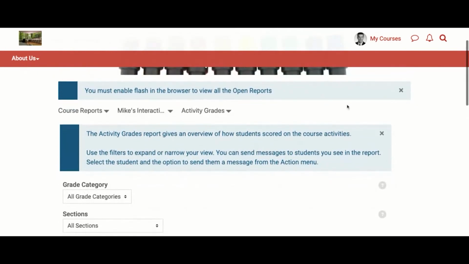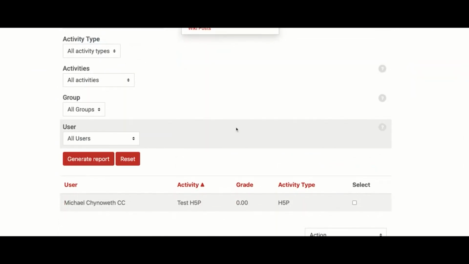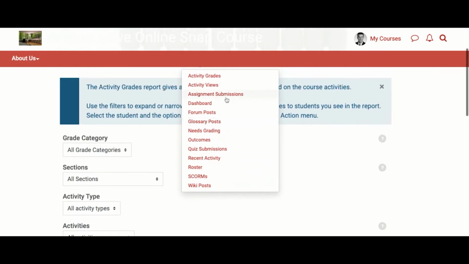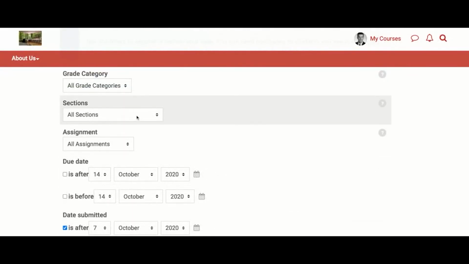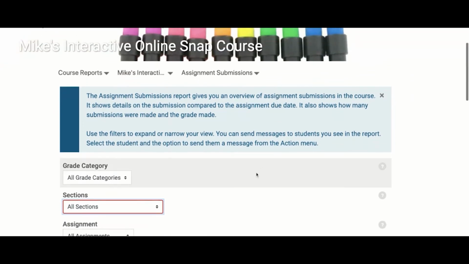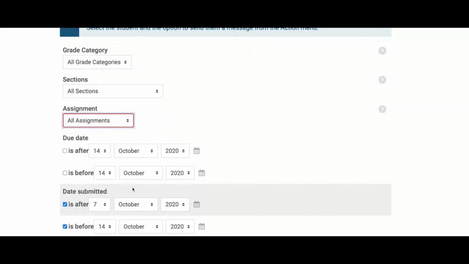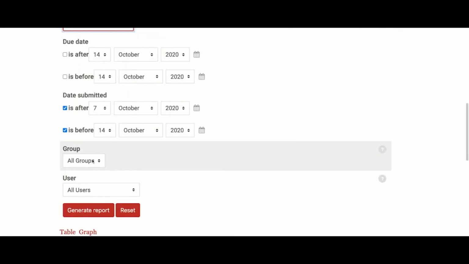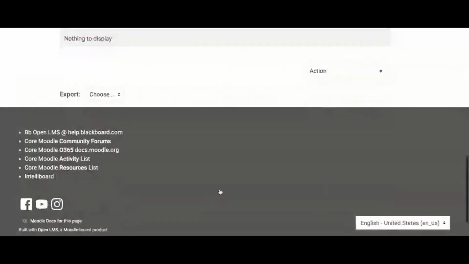So from course reports, I go to activity grades and I can see the grades. Again, I've been clearing out some courses to update some course information, so I don't have a lot in here at the moment, but you can see assignment submissions, all assignments, all sections. In my opinion, what makes these reports so powerful is that there are a lot of filters too. You can say, I want to look at all assignments or a specific assignment, and all users, all groups. And the option I was talking about earlier, needs grading.